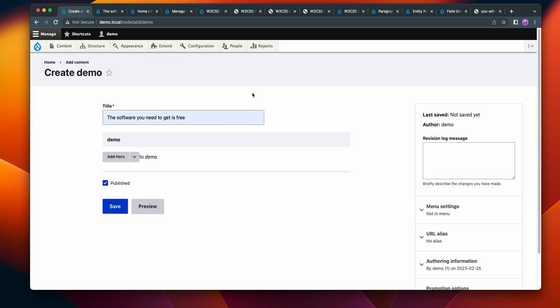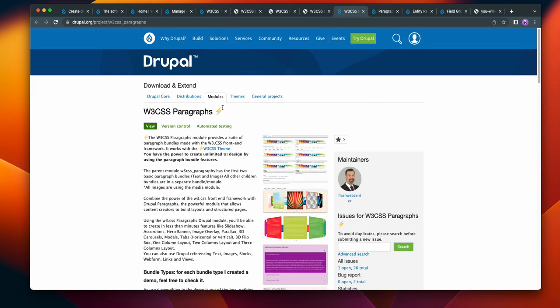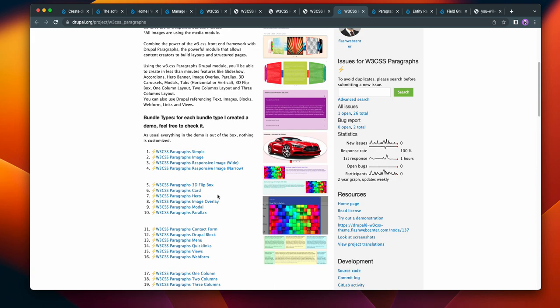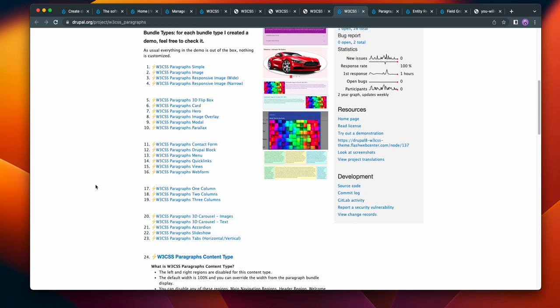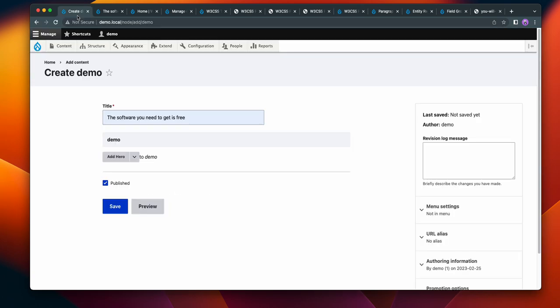By default, when you enable the module, it has the parent module, which is the W3CSS Paragraphs. Each bundle is contained in a separate module. The idea here is that you don't need to enable all these if you do not use them. And that was the purpose. So I put each bundle in a separate module, a sub-module.